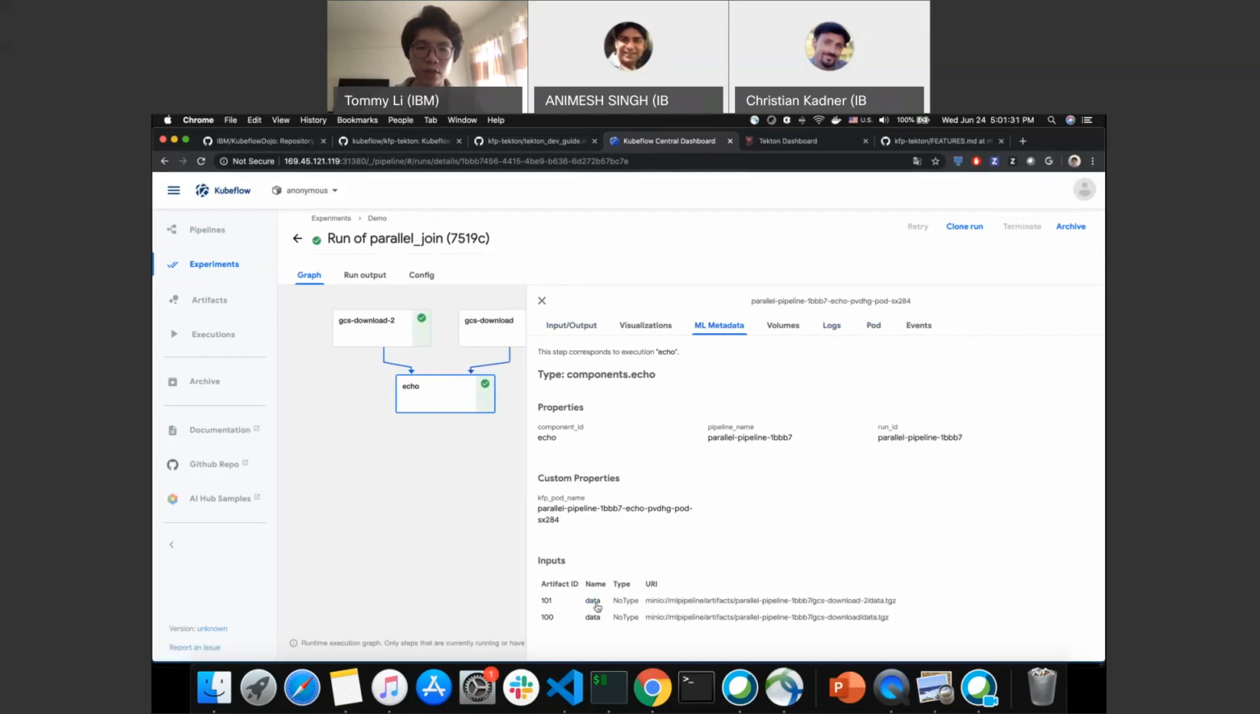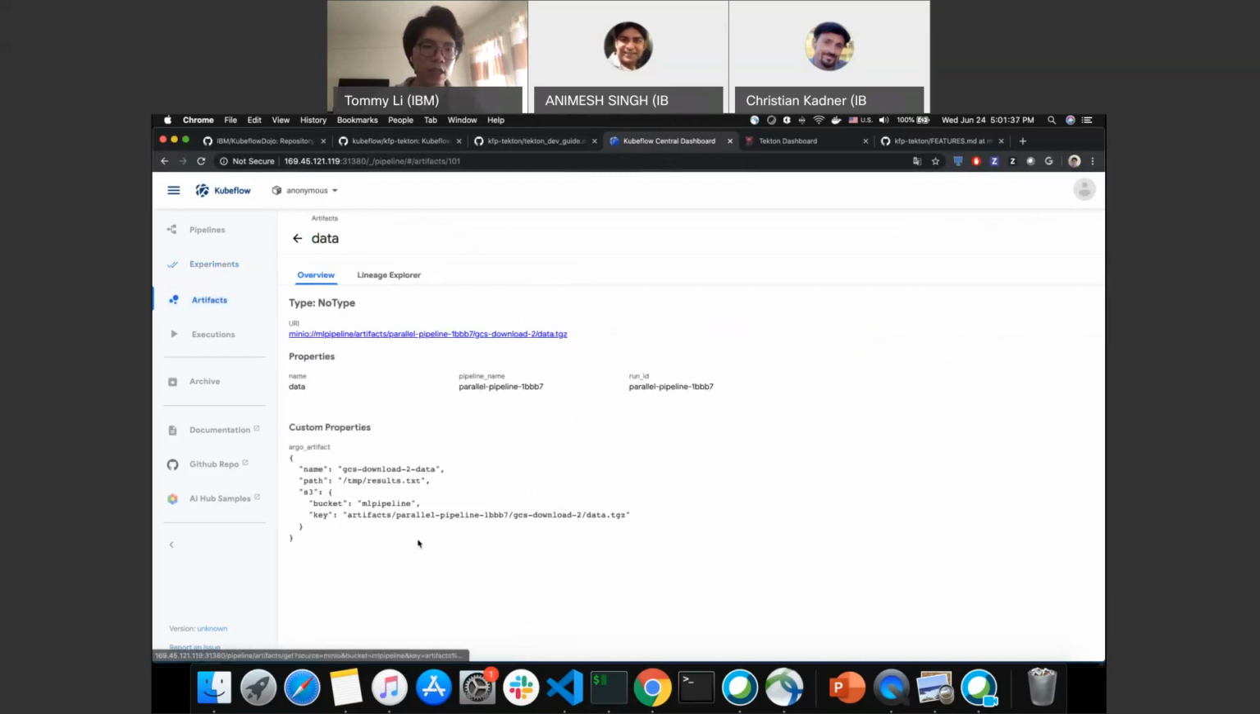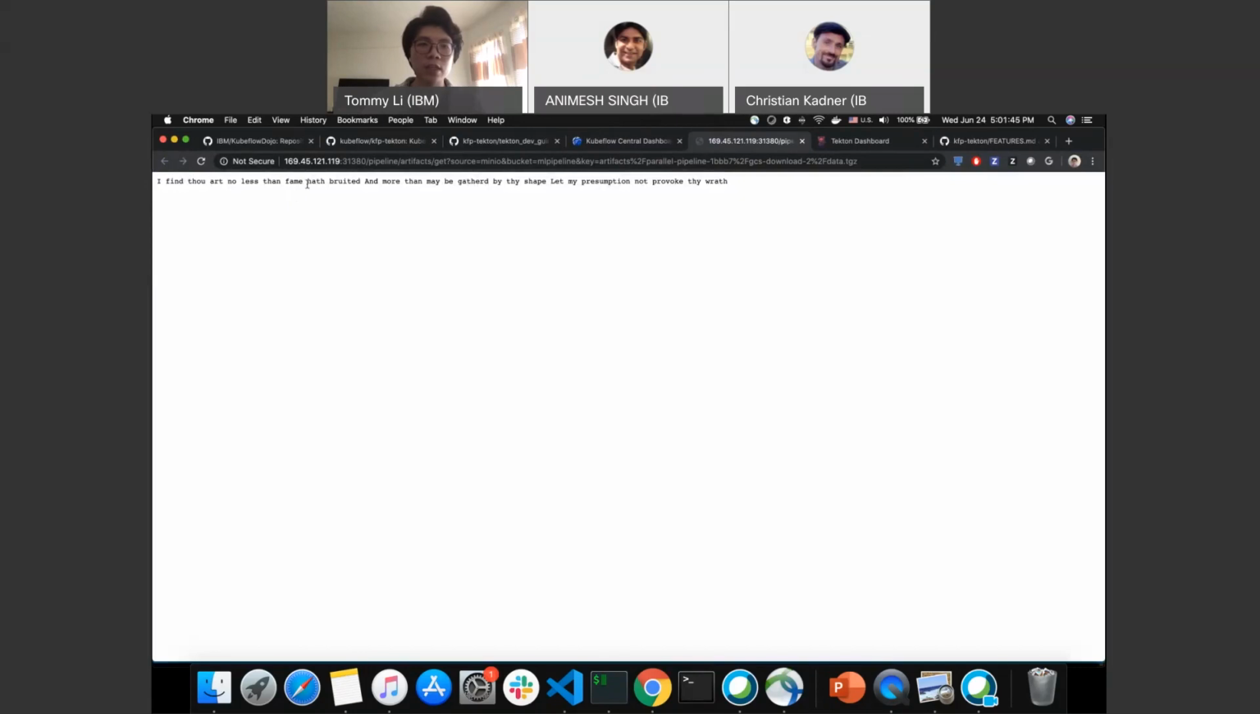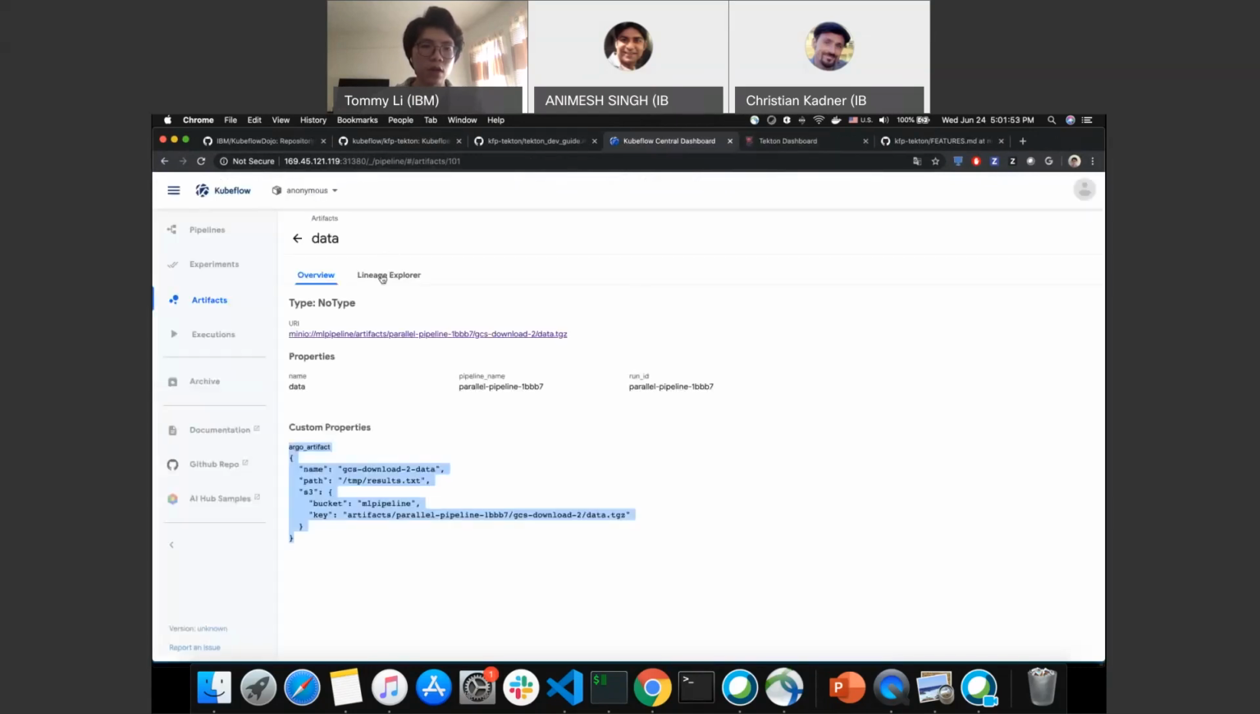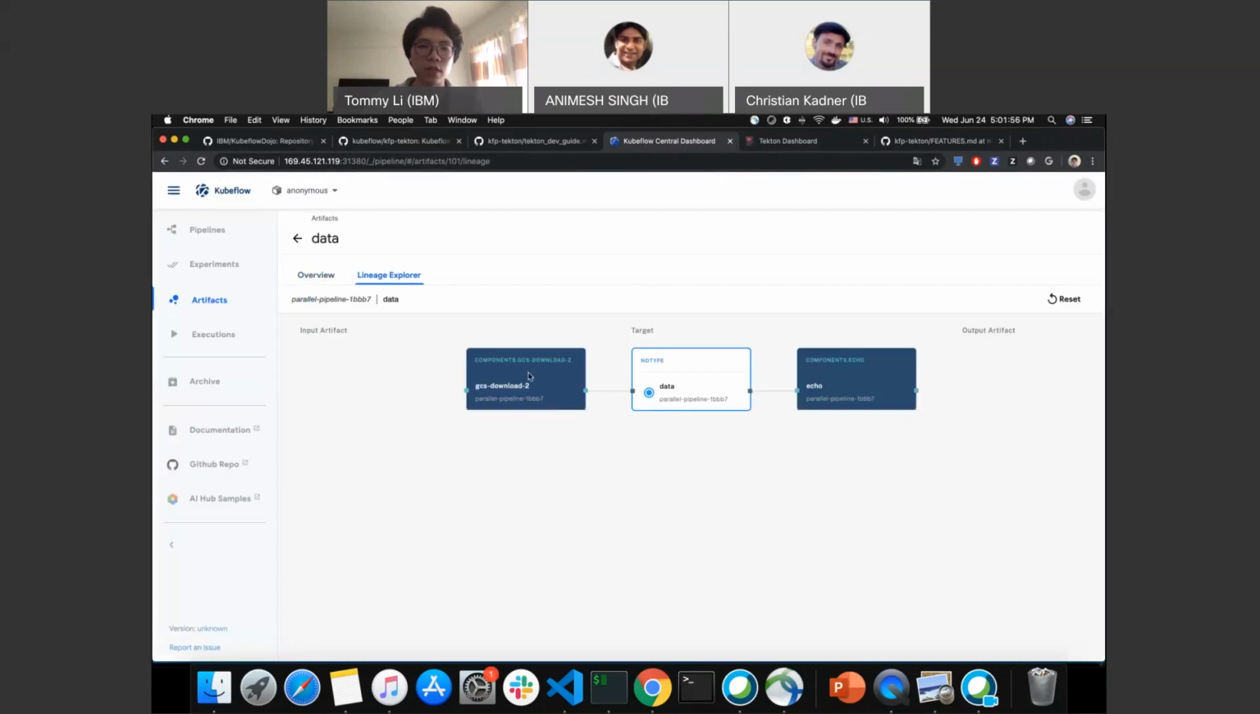And inside the metadata, you could see there's a hyperlink. You could click onto the artifacts page. And this artifacts page would tell you where the artifact is stored. You can also see what the artifacts are inside the S3 storage. So this is actually pinging an S3 storage to give you back the text file. And then you can also click on the Lineage Explorer and see how the flow is. So in this case, we just have 2 GCS download components to produce the data outputs. And the echo will take this data output and print it out inside the echo container. And this is a very simple example flow.